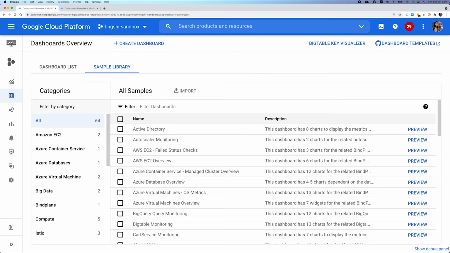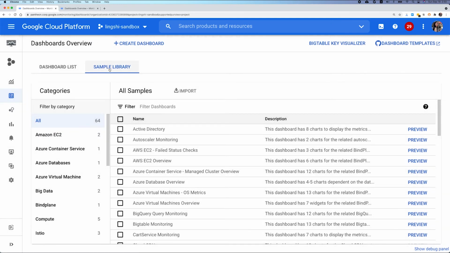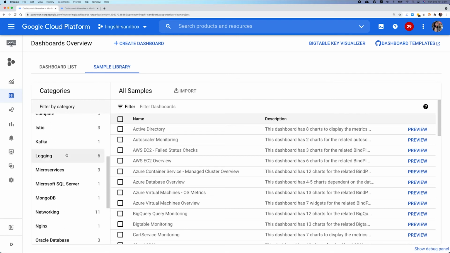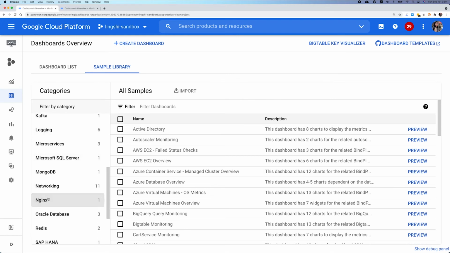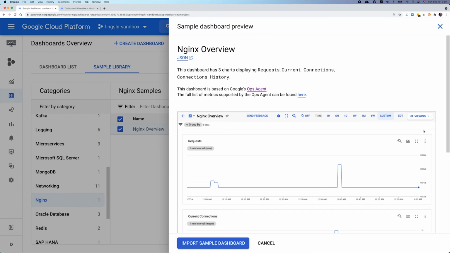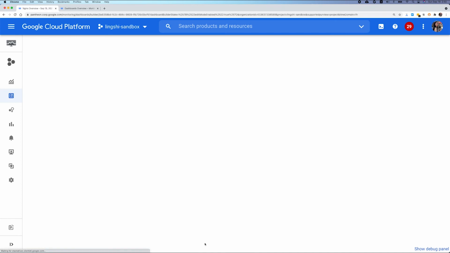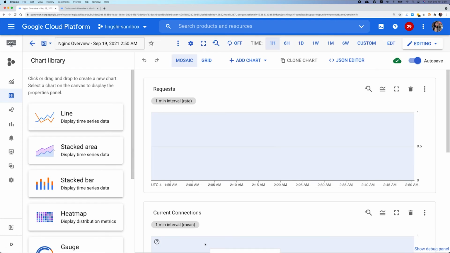So you can reach this page via the monitoring dashboards, and the sample library has our Nginx template already. So if you click on this, you can go to this Nginx overview and preview what the dashboard looks like. Here we're gonna skip that and just import this sample dashboard. So it will automatically create a dashboard for you.